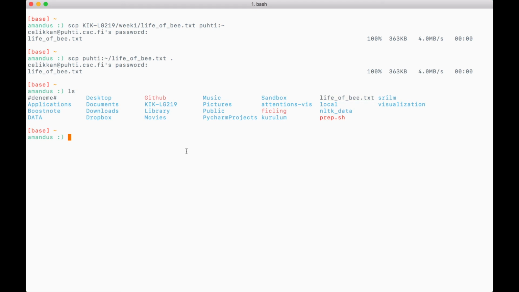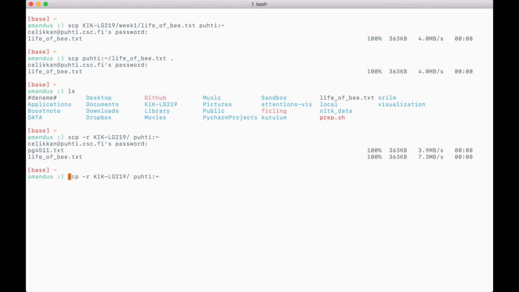You can also copy entire directories with SCP. For this you must use the -R flag like you have been using with the normal copy command when you are talking about directories. So say I want to copy this entire directory Topuhti to my home, then I can only do this using the -R flag. This moves the folder and everything inside it to Topuhti.